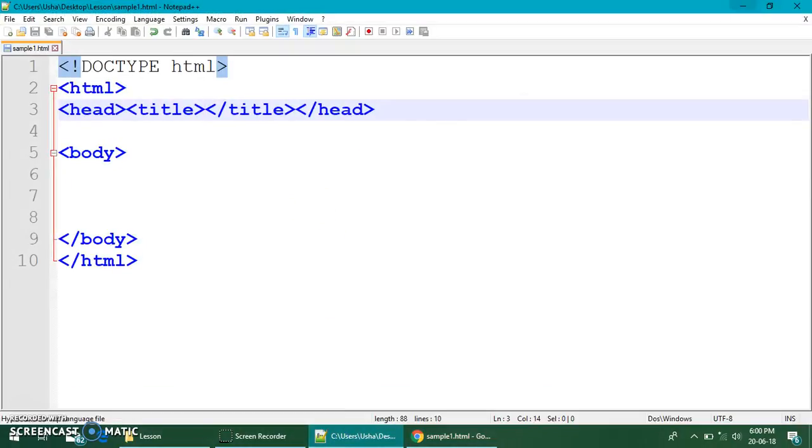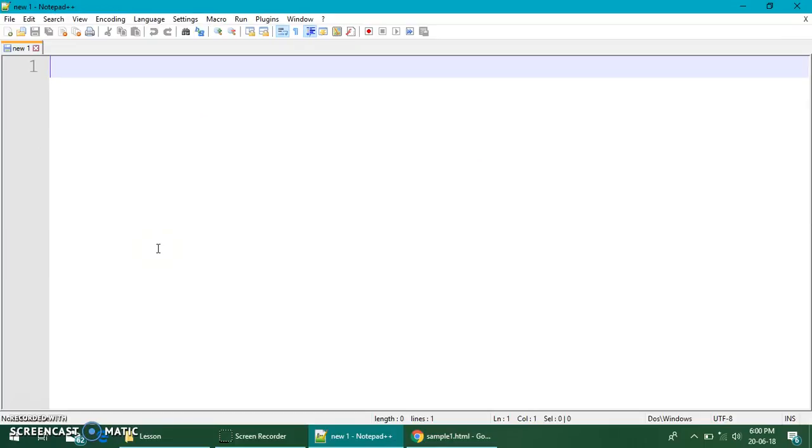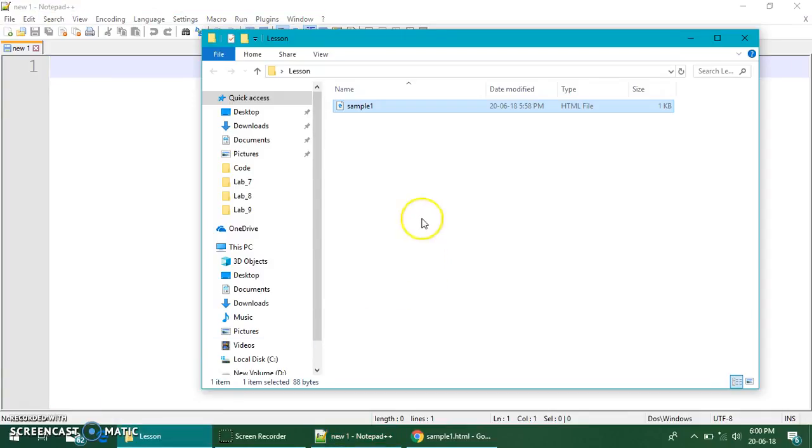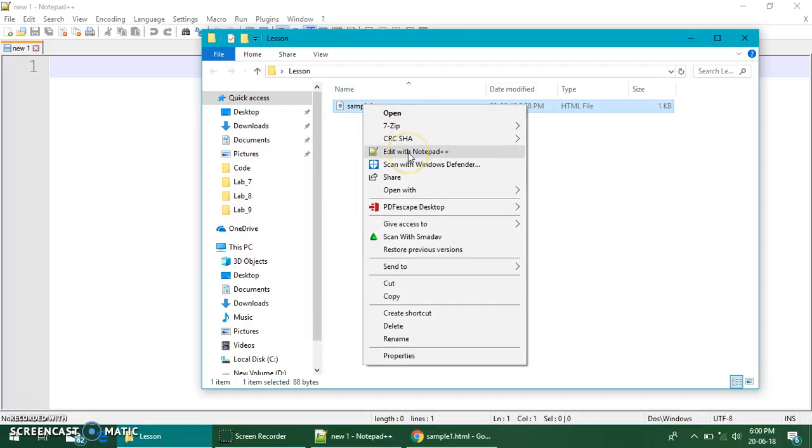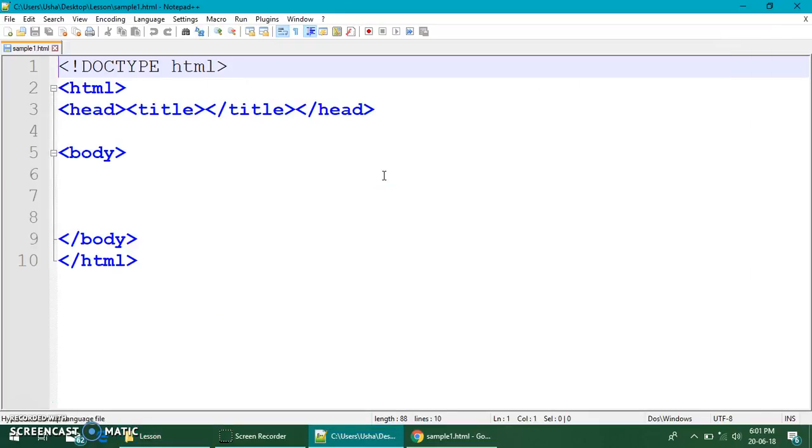Now let's say accidentally you close this particular file that you have created just now. How to get it back? Very simple. Go back to your folder. Can you see your file? Right click your file, edit with Notepad. Click on this and then you'll get back your codes for that particular file, and you can start adding in your contents. So this is how you create your first HTML document.